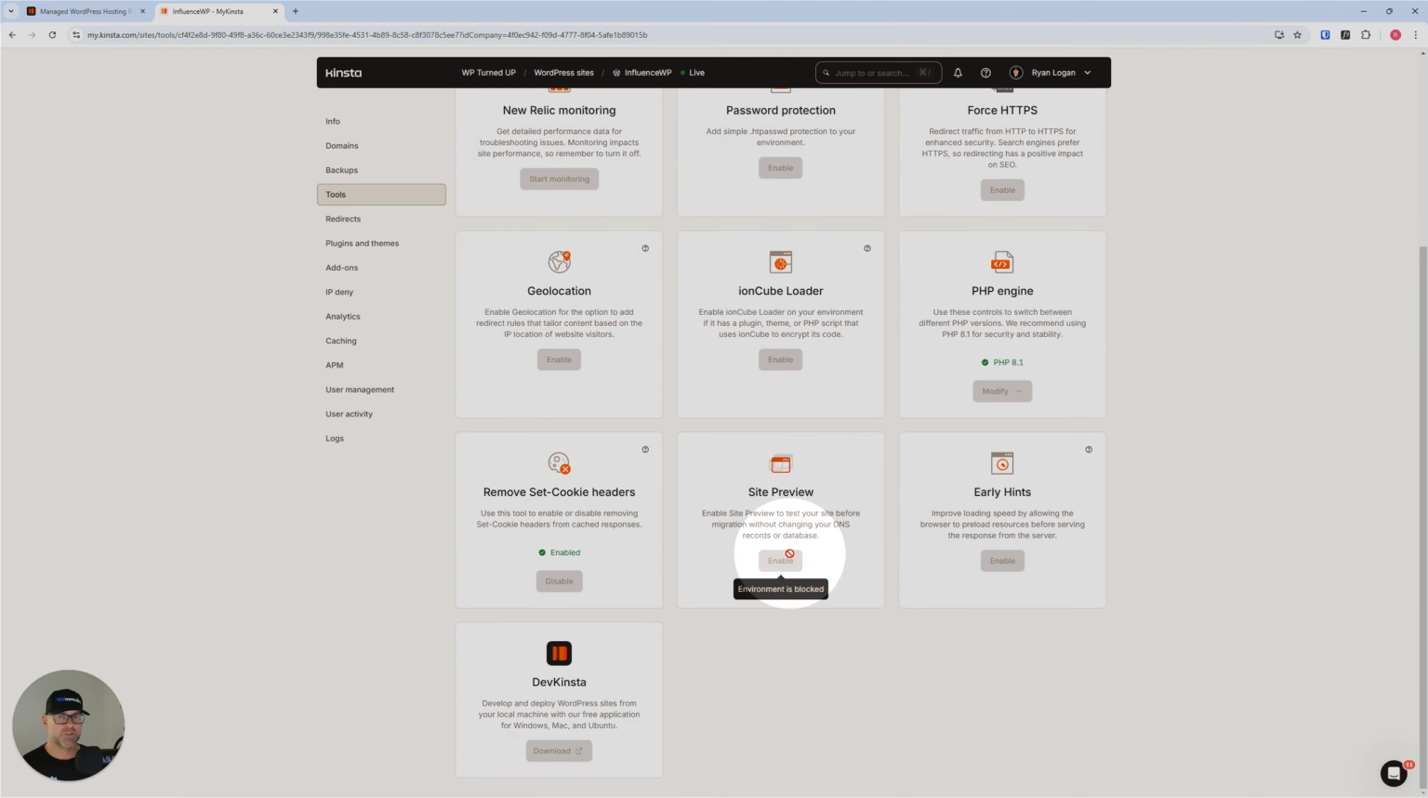Site preview: once you migrate a site in, you want to look at the site as it is before, you want to see it as the whole world sees it without having to mess with DNS and whatnot. That's what this tool allows you to do. As you see here, when it says environment is blocked, that means something is going on behind the scenes. Staging in this case is what we're creating. It's blocking some certain actions.